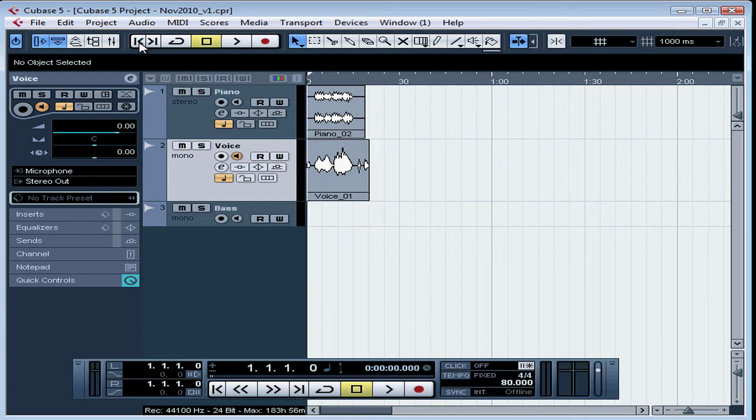Now let's take a look at my track. Notice that this monitor is on. This means I'm going to hear input. Now, in order to hear what I've already got, or my output, I need to turn the monitor off. I can also access the monitor right from the inspector panel as well.